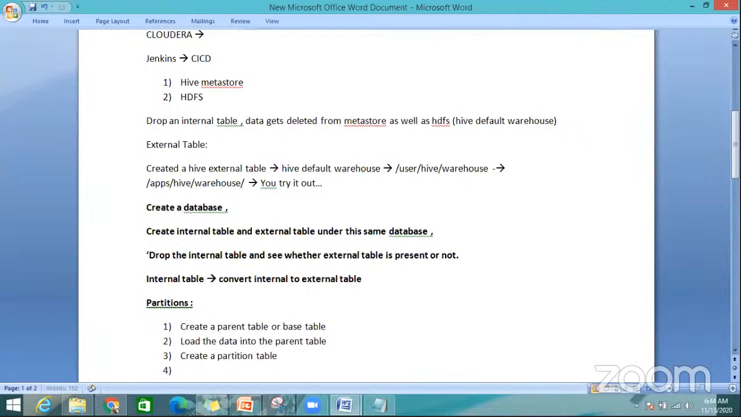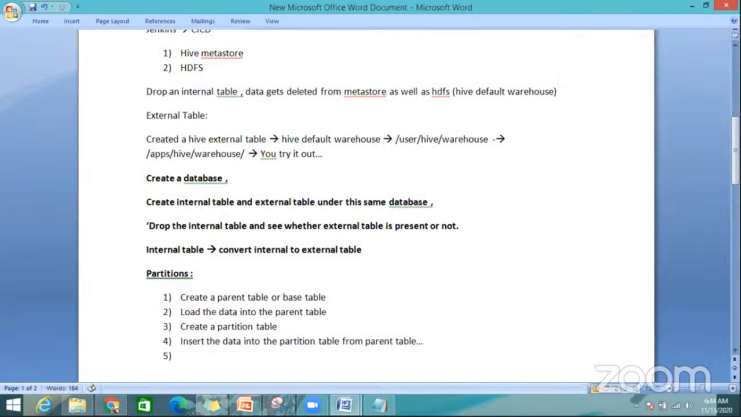Partition table. Now the fourth thing: once the partition table is created, you need to insert the data into the partition table from the parent table. These are all the four steps which we need to do while creating the tables. Understood, everyone?